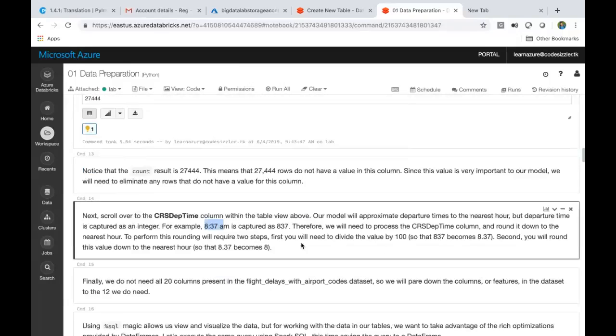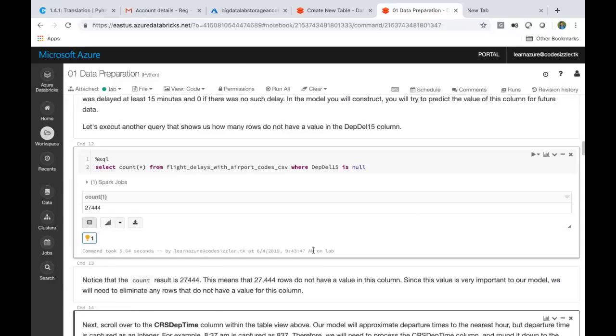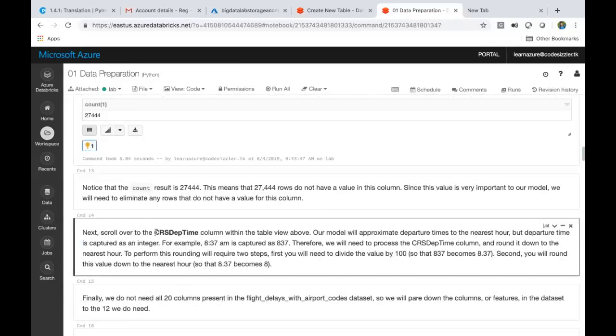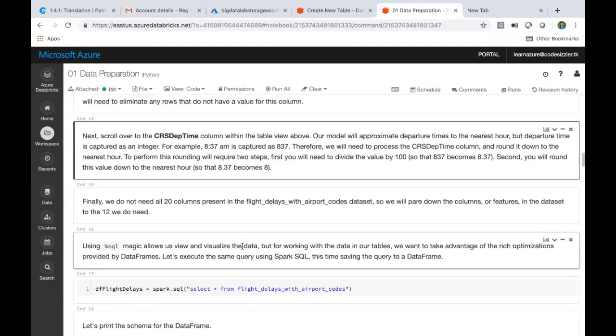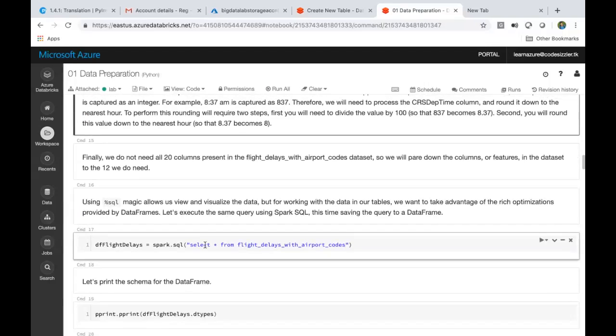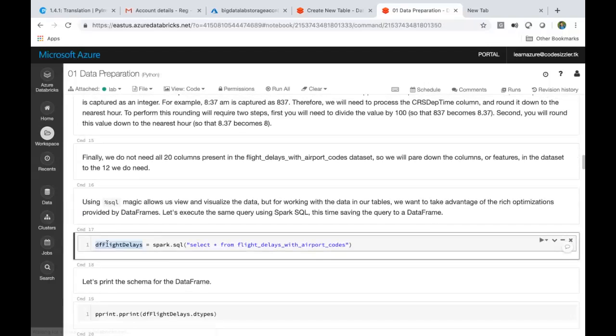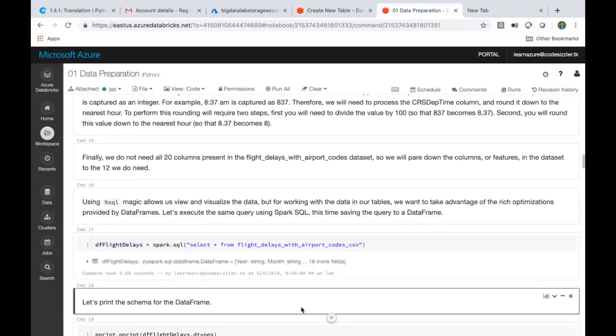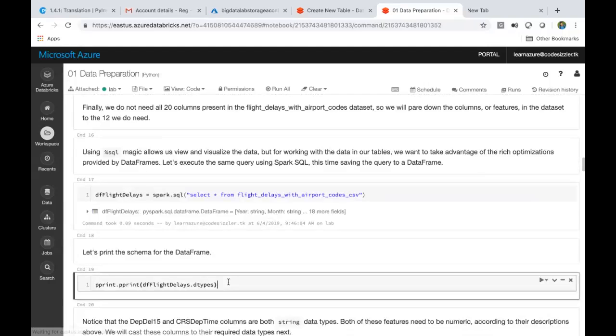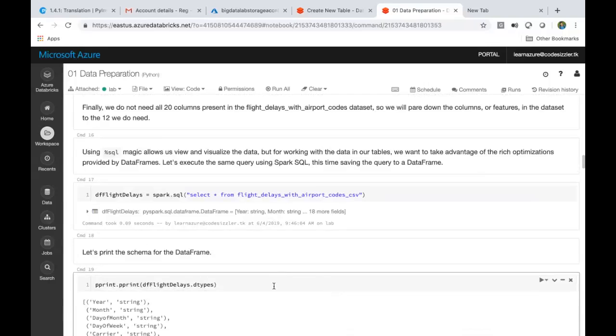This is one more cleansing process. The first process is to remove the nulls. The second is to change the CRS departure time, right? So I'll create a data frame called flight delays, and I'll give it as here underscore CSV. So I create a data frame here. Now I want to print the schema. See here, all are string formatted, right?